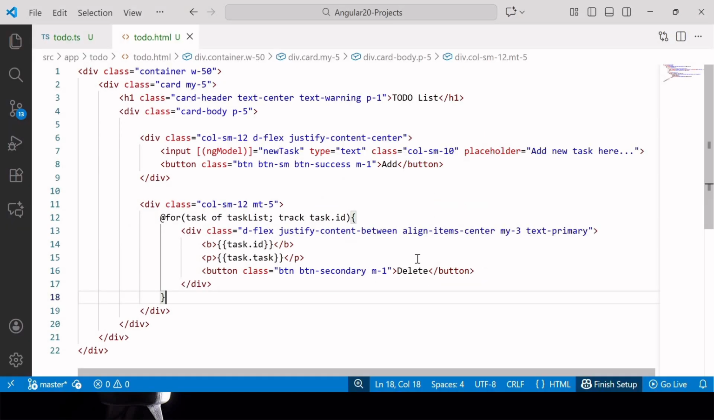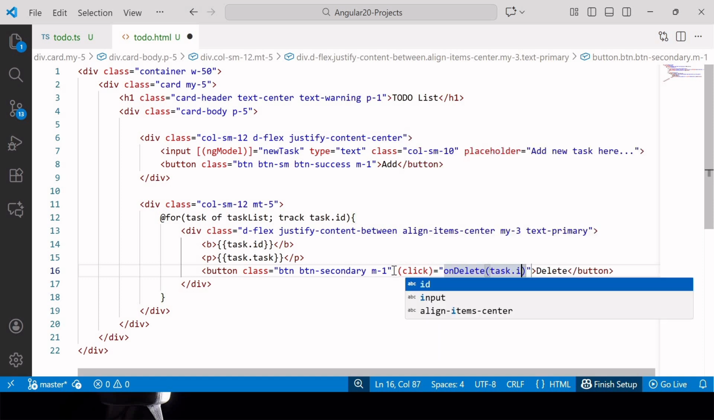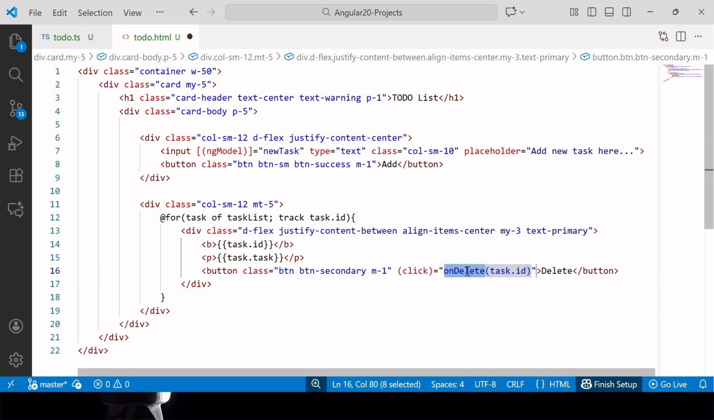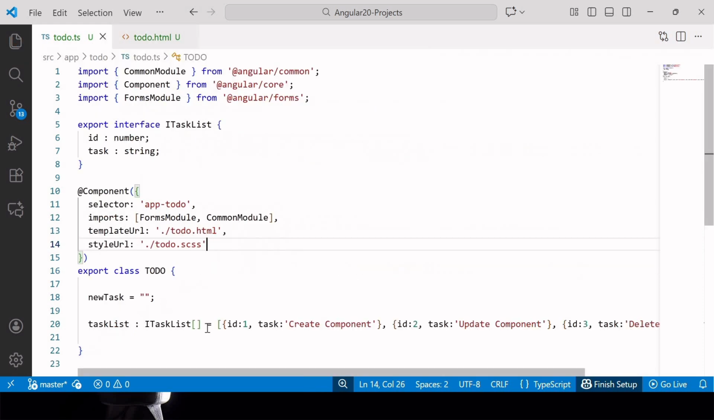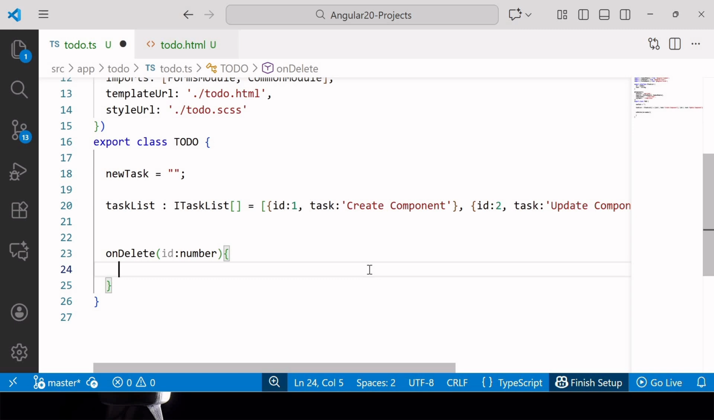And to do this, we need to add the click event to this delete button. Click equals to, I'll name the function onDelete. And here I'll pass the task ID as a parameter, task.id. And after that, we need to define the same function inside the class file, onDelete with parameter id of type number.